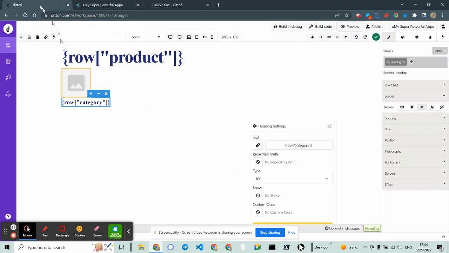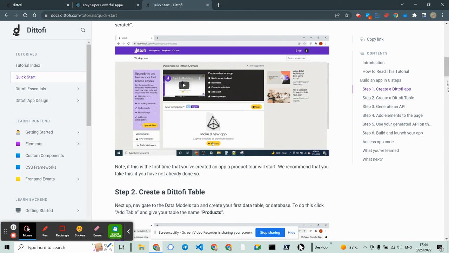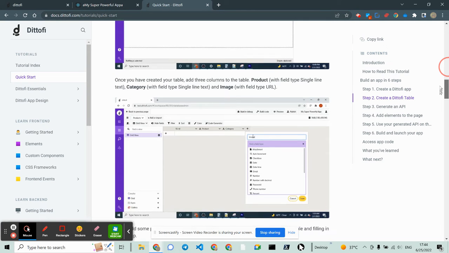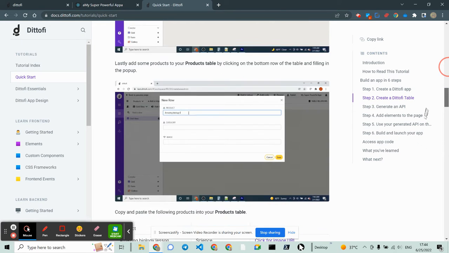That being said, let me slow it down for you a little bit and make sure you understand that one of the first things you have to do is create a container. Now, I'm not going to walk you through all of the UI because there's a lot here, but you see that right there. It says container, which is a div. In their dittofi tutorial, they don't make any mention of creating a div. You have to figure that out kind of the hard way.